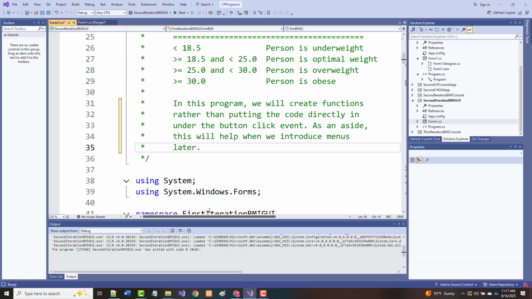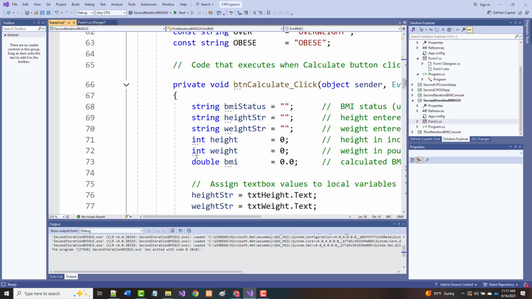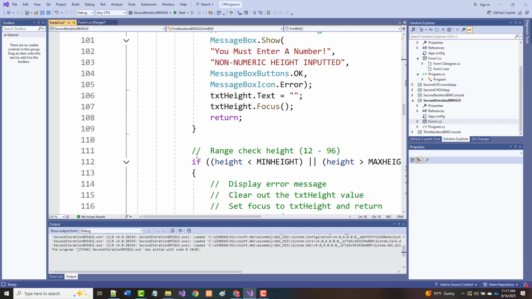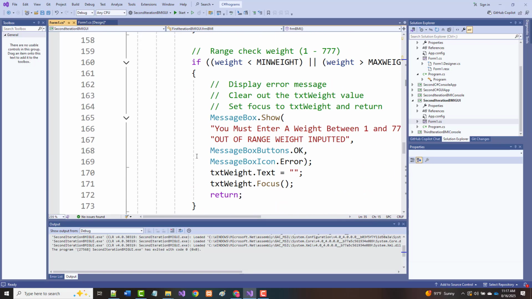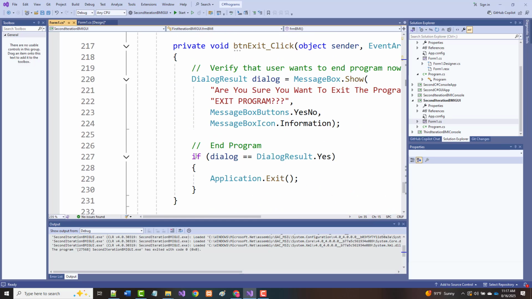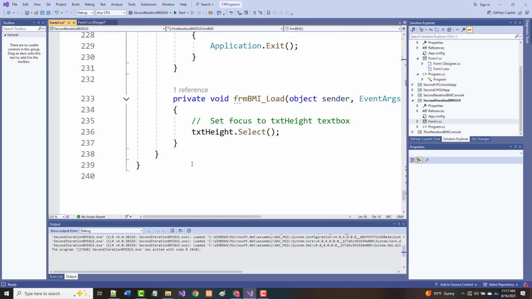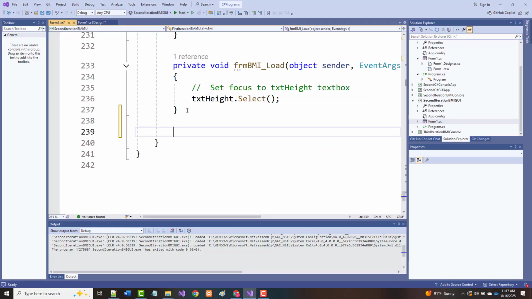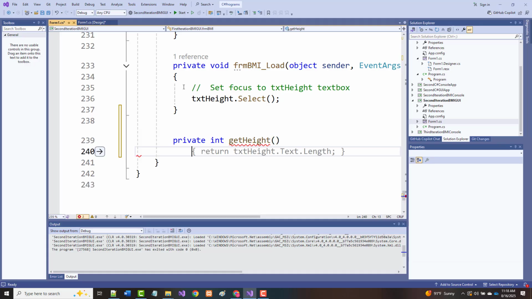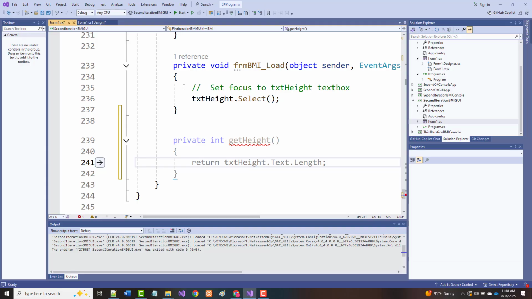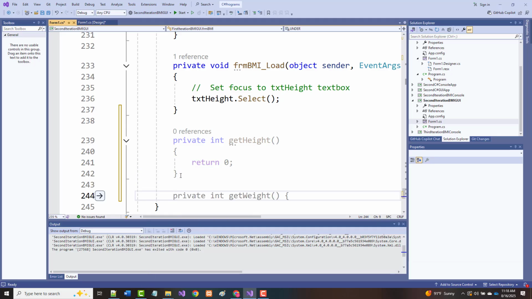All right, so what I want to do, I've already got a lot of the stuff done. Okay, but I'm going to write some functions right now. I'm going to put them down at the bottom of my program. Okay, so I'm going to add here private int GetHeight, and I'm just going to return 0 right now, otherwise I'd get an error message. Okay, so that's what we're going to use to get our height in just a minute.